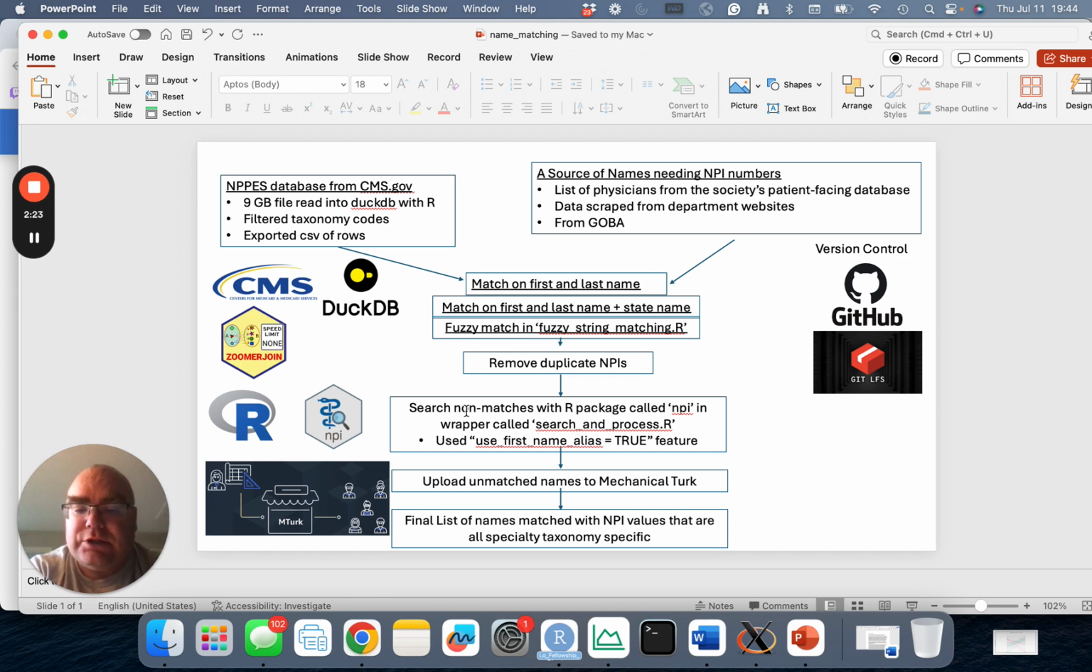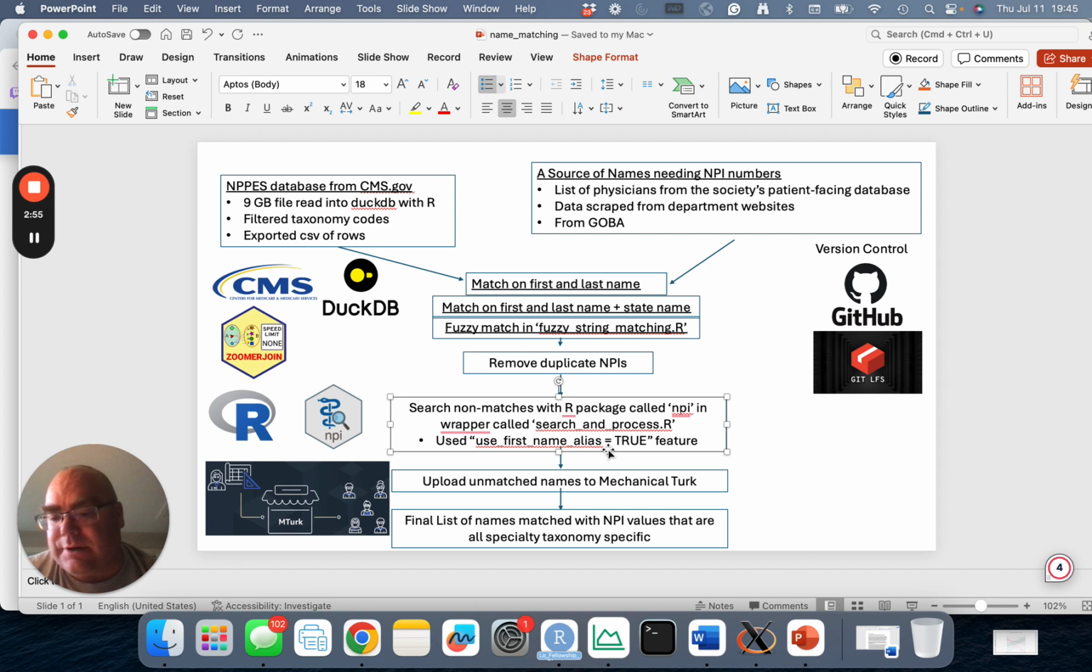There's a package in R called NPI, which is a fantastic package. I created a wrapper around it, basically an R file that downloads the data in batches, because it's usually meant to be just a single search and done. So instead of the singles, it used batches, and it had this first name alias. So Ty becomes Tyler, Zach becomes Zachary. So that was very helpful.